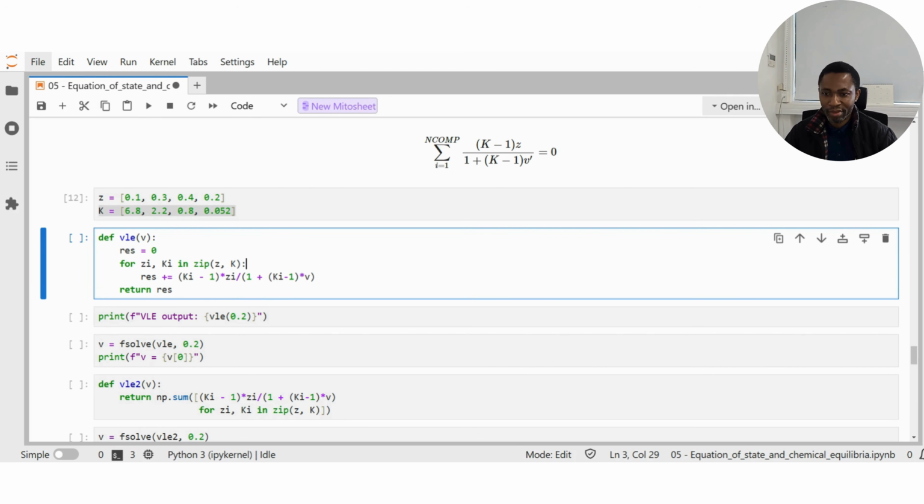First, I'll define result equals zero. To be able to code this expression, I have to first of all assign a zero value to result, and then loop through each of the species, which is each of the items, and accumulate the results because of this summation. In looping, I use a very efficient way of looping, which is zip.